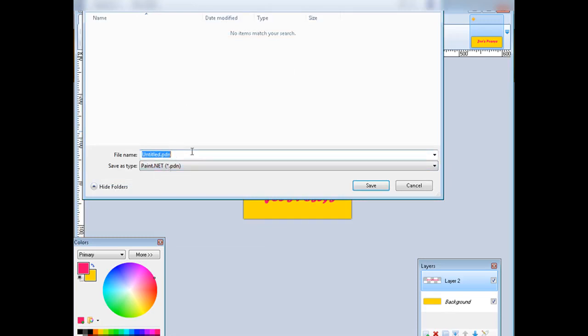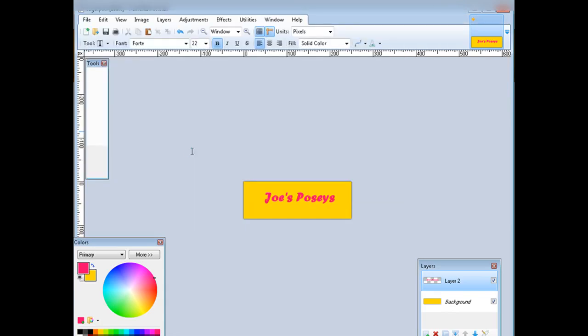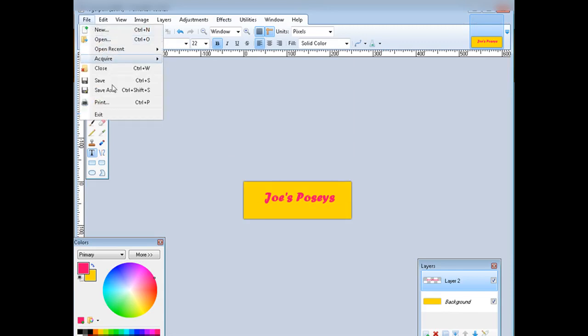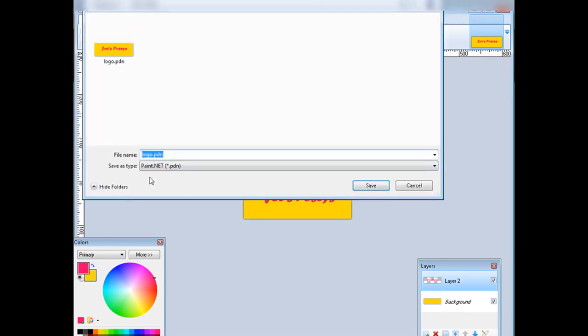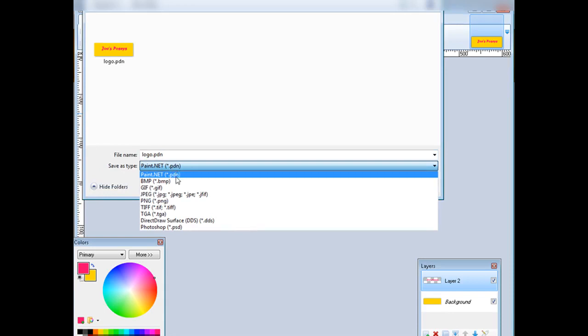Okay, and then I just navigate to where I want to save this on my computer. If you save it as a PDN file, you can go back in and edit it later. So let's call it logo here. So I'm going to save it as a PDN so that I can go back and change it if I want. But now what I'm going to do is do a save as.